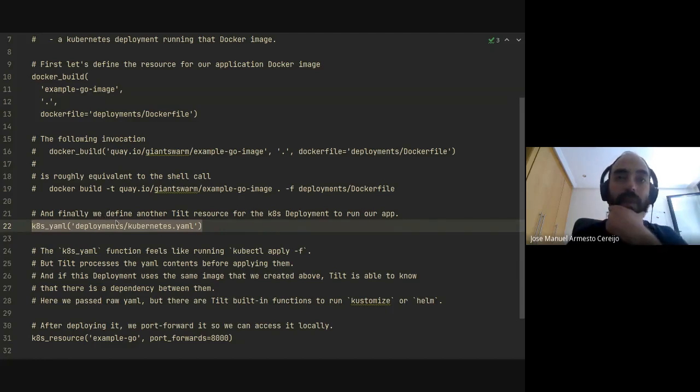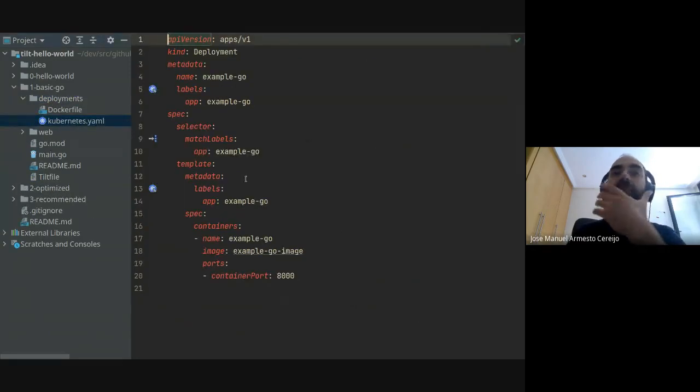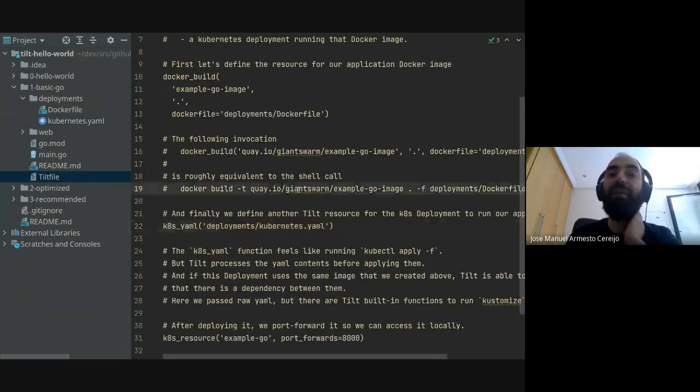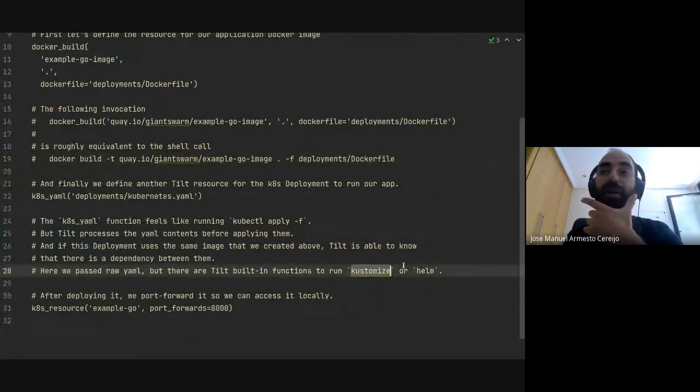And here we are applying raw YAML. Like here we have a deployment. Let me show you. This is our deployment, so it's just a Kubernetes deployment. But Tilt has built-in functions for different things. So we also have built-in functions for Kustomize or Helm. So you could even use manifests from those tools, and Tilt would know how to process them.